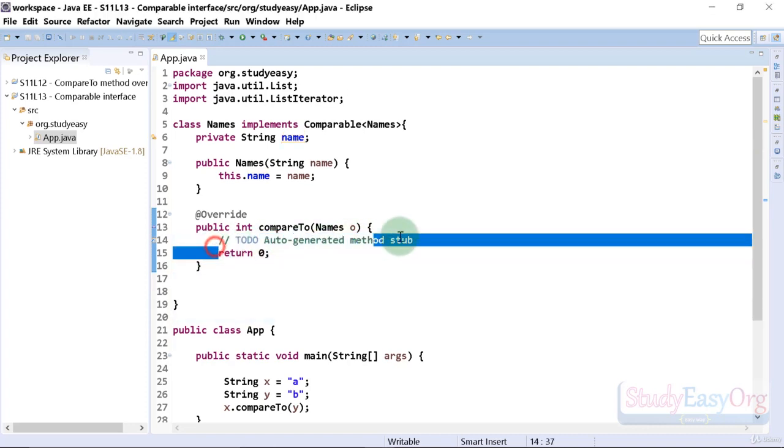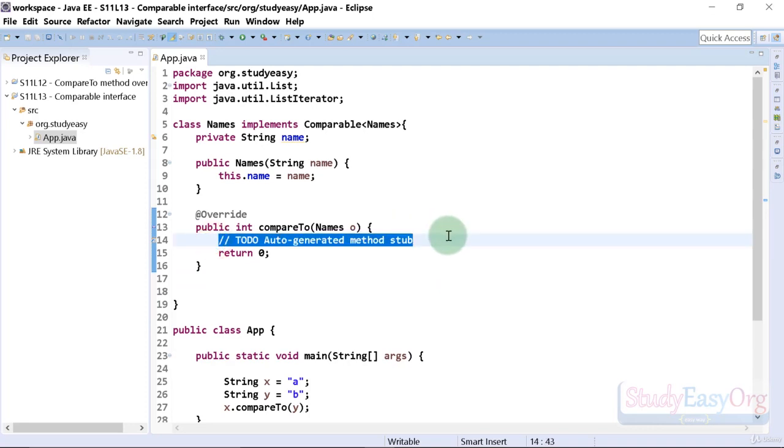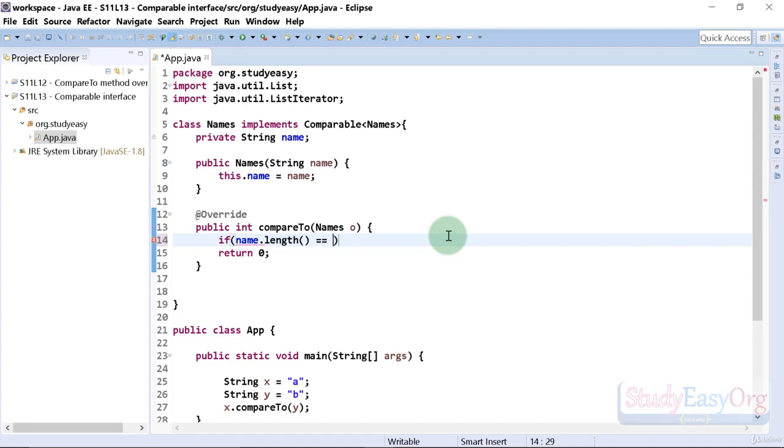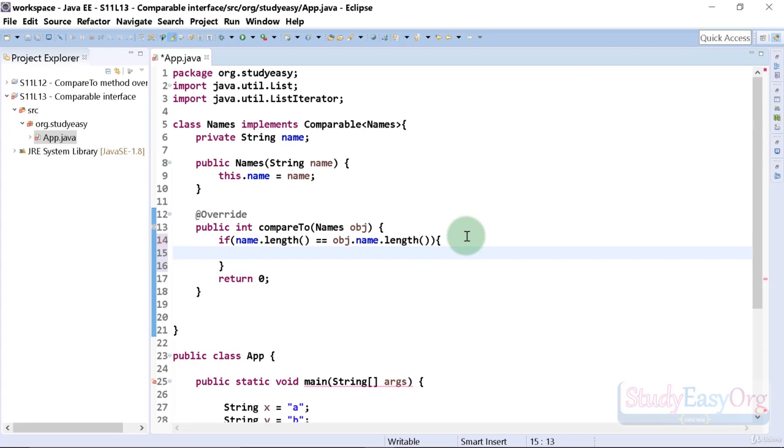So let me add in the code in here. Let me get rid of this auto-generated stub, and in here we will add in a logic which is based on name, which is already available to us, and we will type in name.length equal to, and then we will make use of this o object. Let me rename this and make this as object obj, and we will type in obj.name, which is the field available inside the object, .length. Alright, and if the length of both of the strings is the same, then definitely we will return 0.